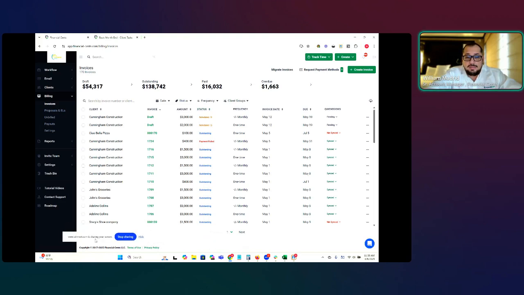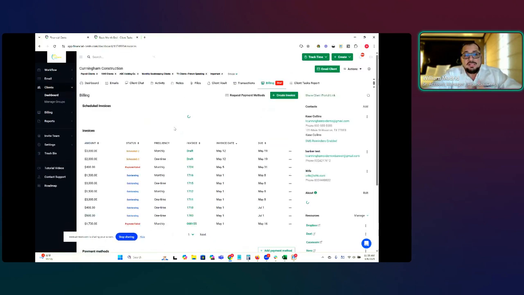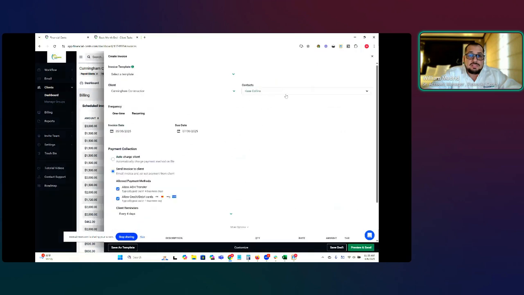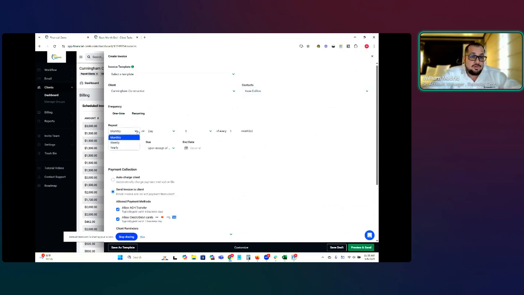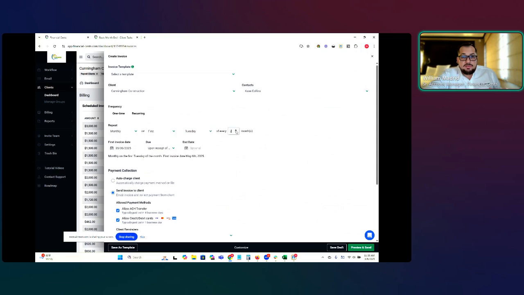So when I come in, and let's say I actually want to send an invoice out, I can create an invoice manually as well. I can choose from a template if I need to. I could choose which contact specifically is going to get the invoice, or which contacts. I can have it one time or recurring. If it's recurring, I can do monthly, weekly, annual. I can choose the actual day, let's say every second of the month or every first Tuesday of every 2 months or 3 months, etc.